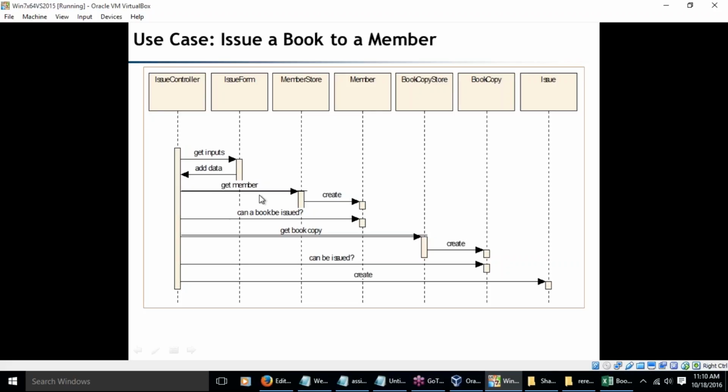Okay, so I'll just run you through this again. So this is the use case for how you are going to design classes for a customer who's going to bring up, issue a new book to a member. So the controller is going to talk to the UI screen, which is the boundary class. The UI screen will take the data and return all the data back to the controller.